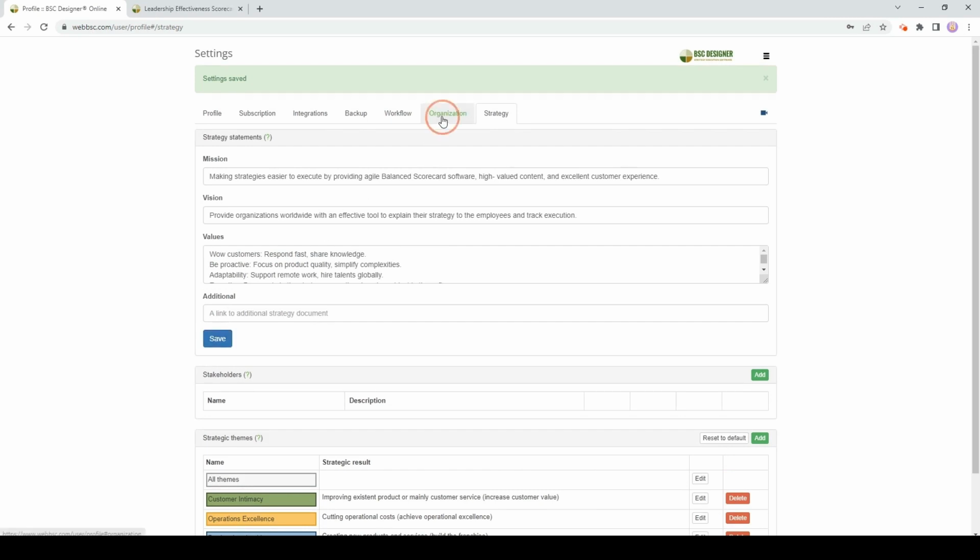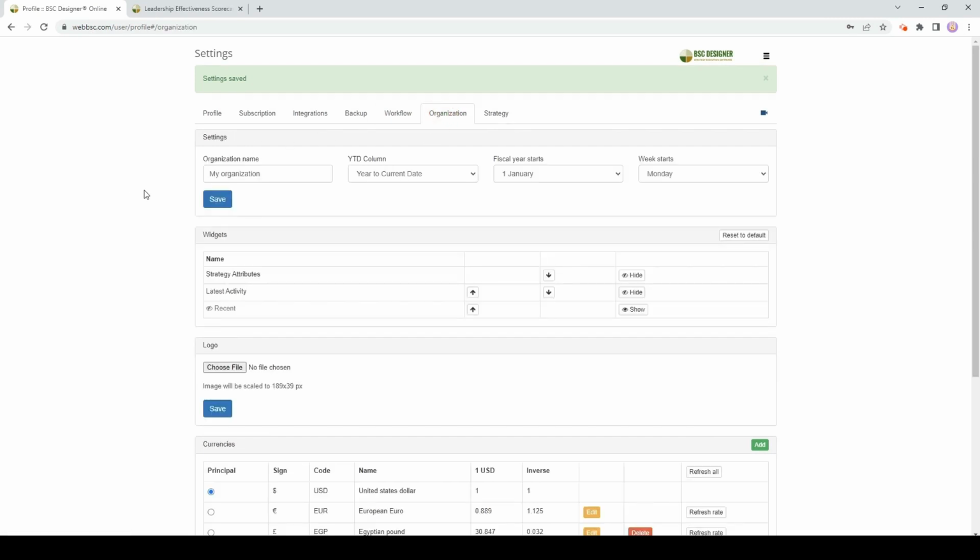Now, let's switch to the Organization tab. Here, we have a few things to adjust before starting working with strategy. First of all, you can find the Logo section. Here, you can upload your company's logo, and it will be displayed in the software's interface as well as in the reports that the software generates. Have a look at the General Setting group. You can change the name of the organization, and if the fiscal year is different from the calendar year in your company, you can adjust it here. You can also use the Week Starts option to tell the software how to calculate weekly performance data.